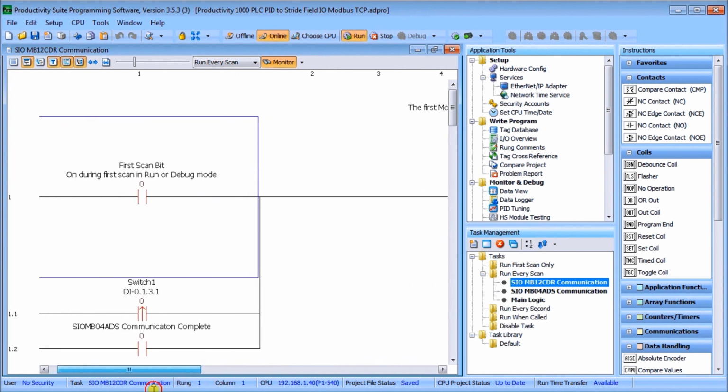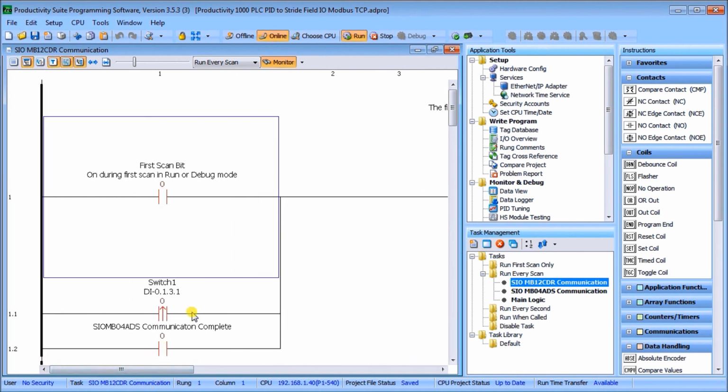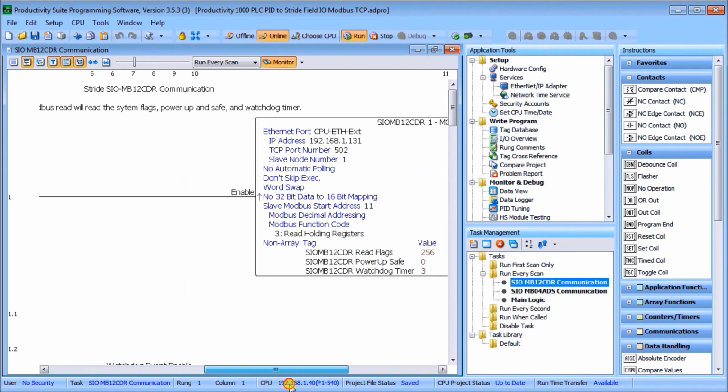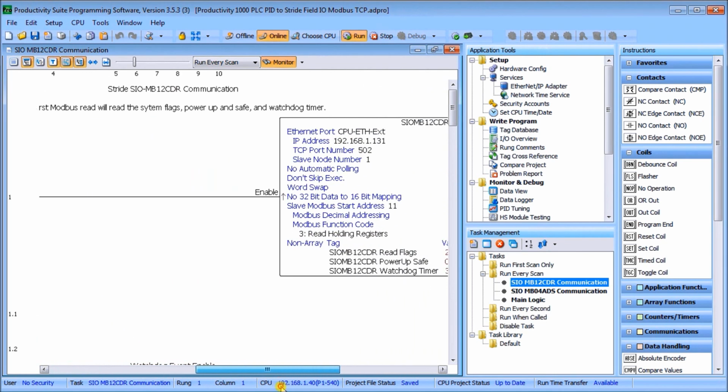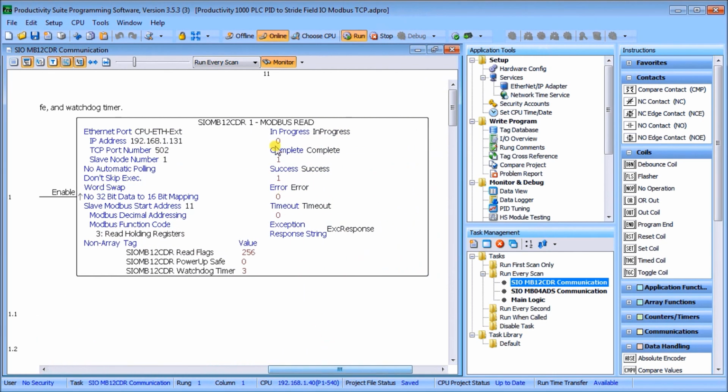During the first scan, or I can start with a switch, or when I end my communication for my analog input, I start this again. What I do is I ask for information out of the Stride digital I/O module, and I'm looking for the system flags, the power up safe modes, and the watchdog timer.